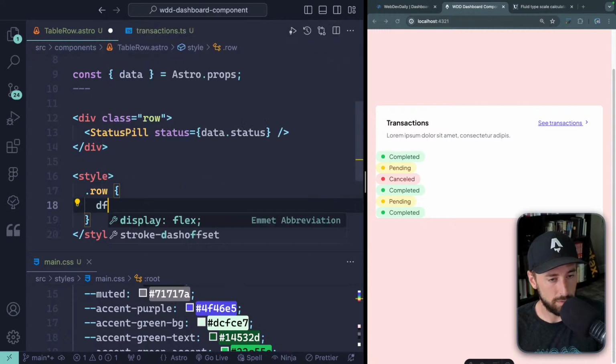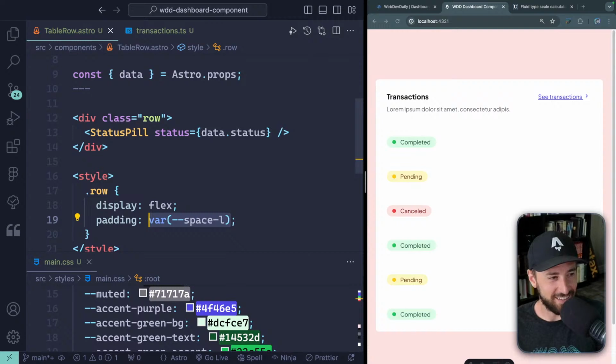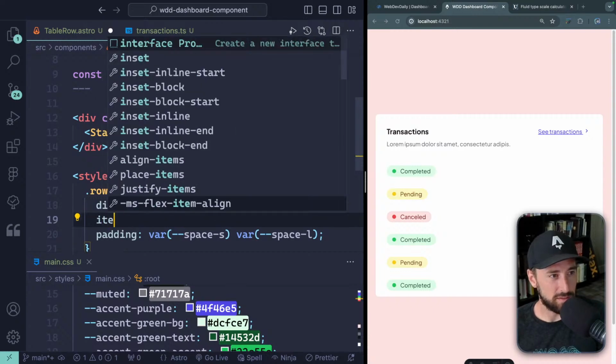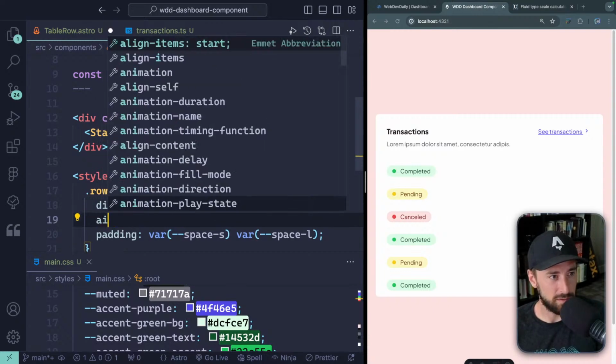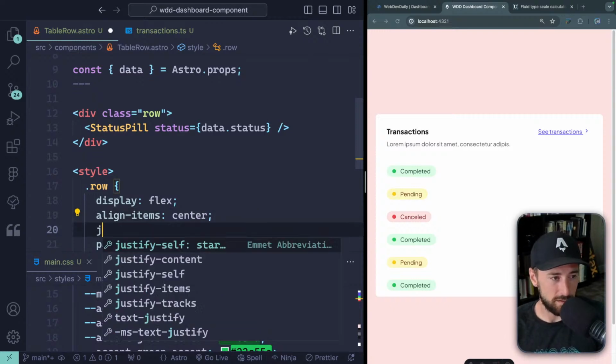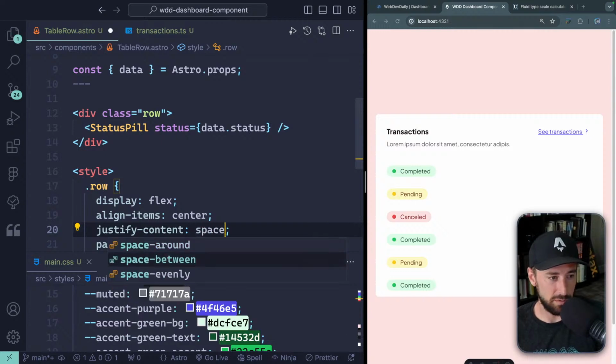Row will be display flex. Padding. It's like the weirdest music ever. All right, let's do that. And then maybe up and down we do like small. Sure. This would be align items center, justify content, space between probably.